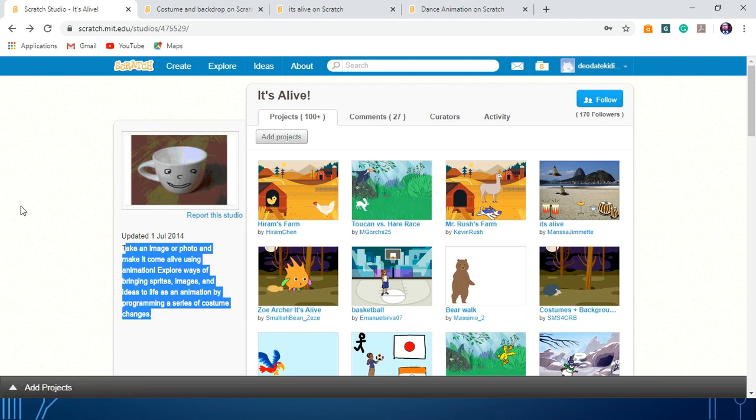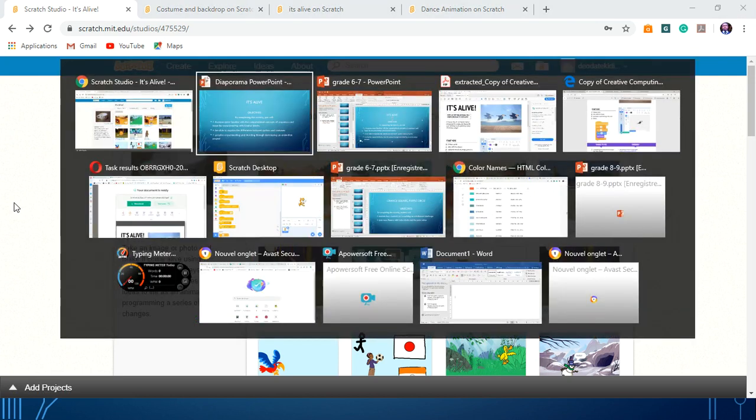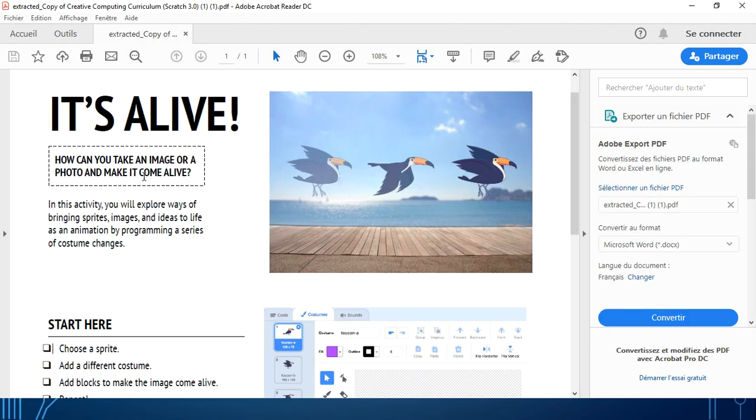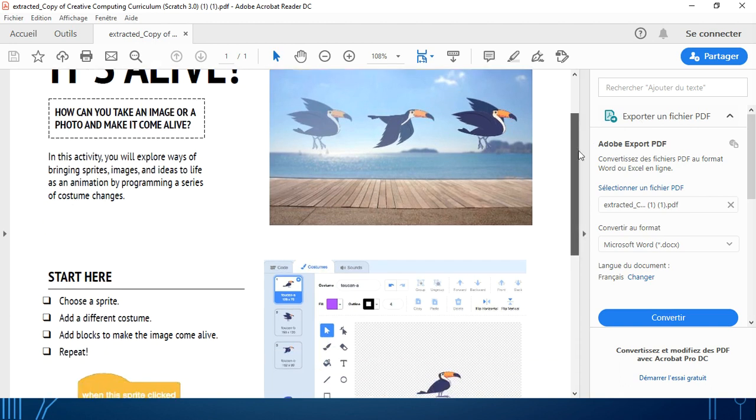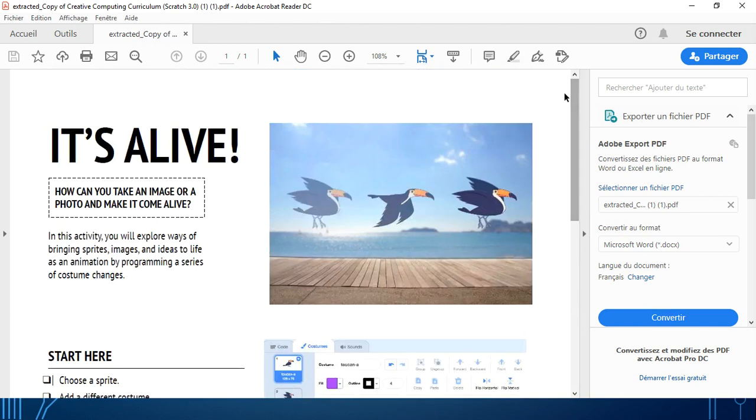And to help us, we are going to use this handout. We have the It's Alive handout that is going to guide you through your project. And you can see here it says in these activities you will explore ways of bringing sprites, images, and ideas to life as animations by programming a series of changes. You are familiar with cartoons. You know that cartoons are actually drawings that have been animated. It's a series of drawings that have been animated.